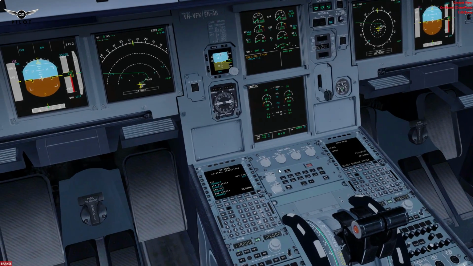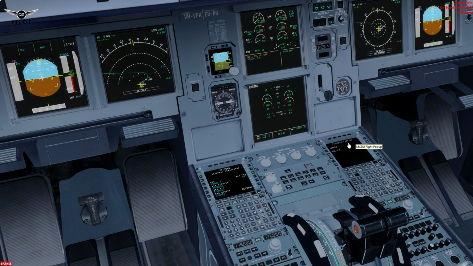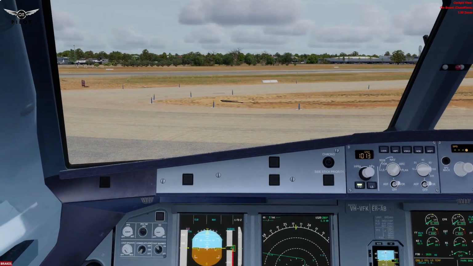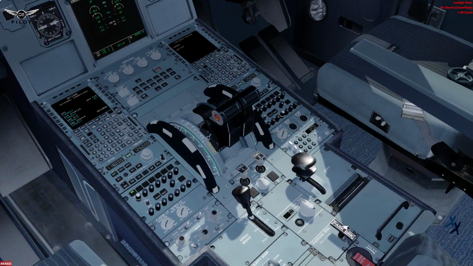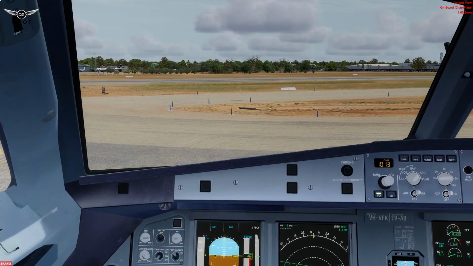By the way, this could be some sort of a failure, so let's look at failures here. Active, anything? No, there isn't anything there. Okay, well, maybe one of the real-world Airbus pilots watching will tell us what that means and how to fix it. Okay, so flaps are set, the taxi lights are on, and let's go ahead and taxi to the runway. Parking brake released.